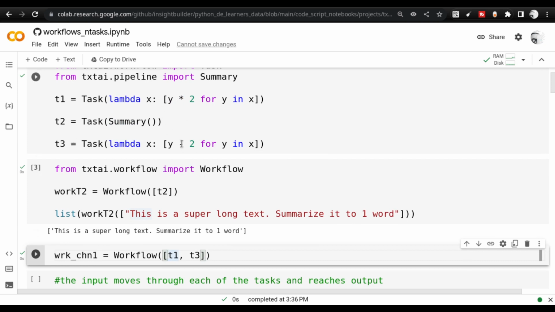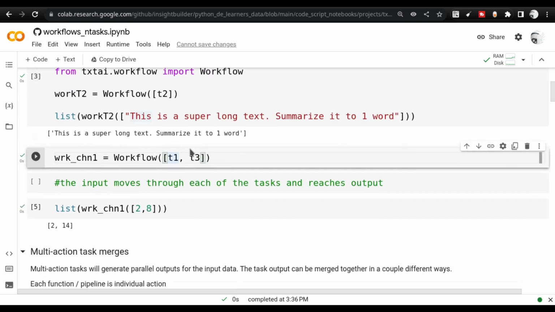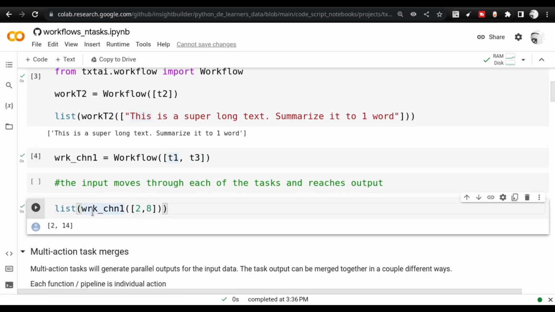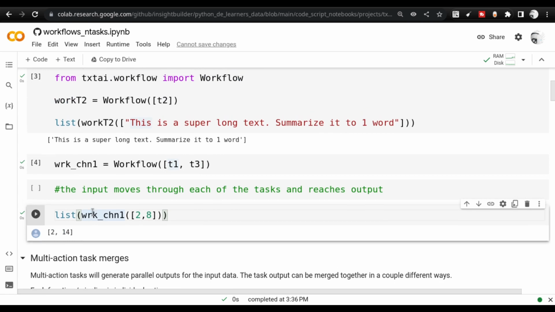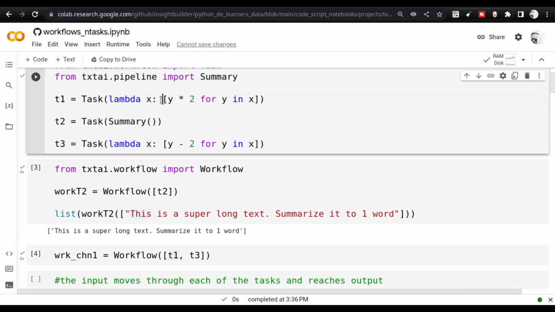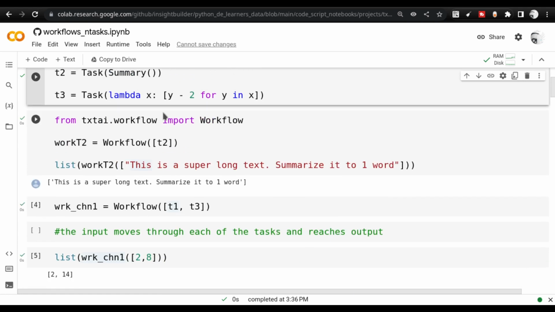The 4, 16 will be passed. So 4 minus 2 will be 2 and 16 minus 2 will be 14. So that is the output you are getting here. This is what I was talking about. You are not actually taking each of these outputs separately and then passing them in. This is a huge benefit that you will see as we go down into further complicated steps.